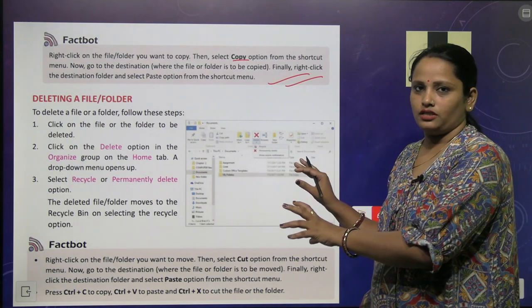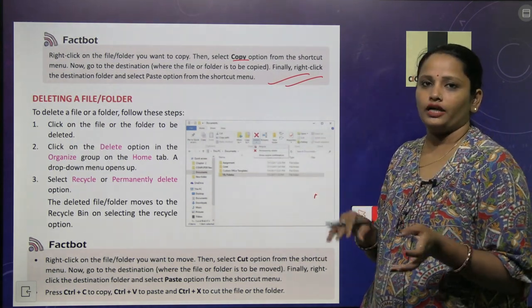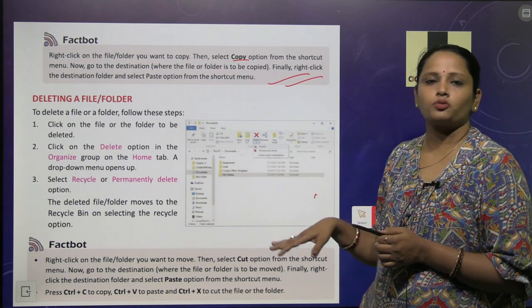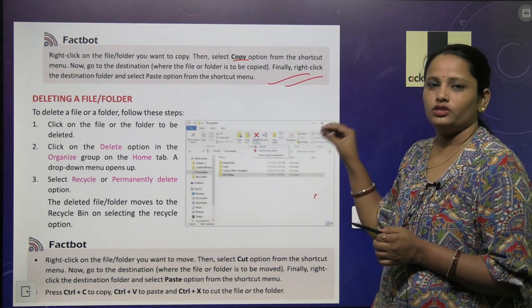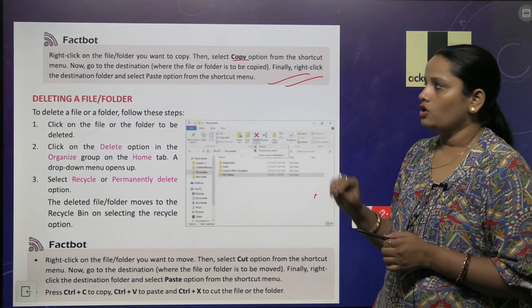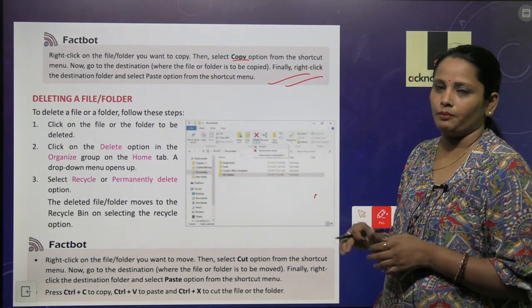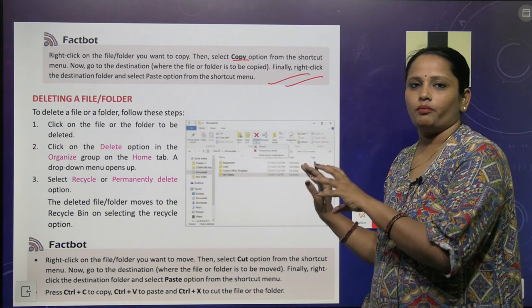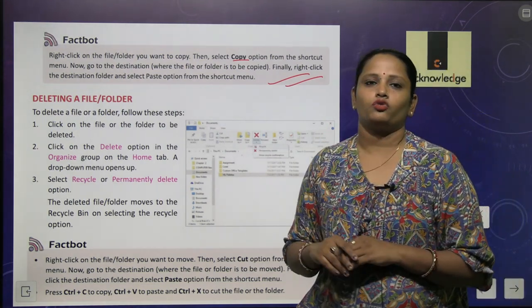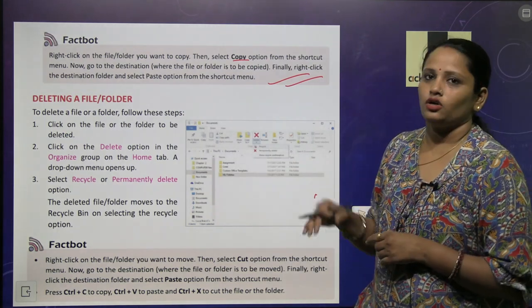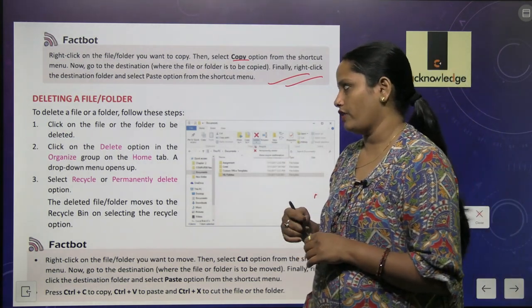So I have opened that, and after opening that I have right clicked again, and after that what we will do? We have to select the Paste option. So after doing this, what will happen? The file will be copied or moved to that location. So this is the way through which, using the mouse, we can copy or move the folder or file.